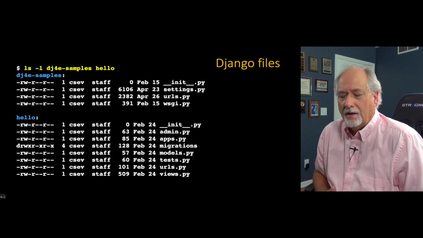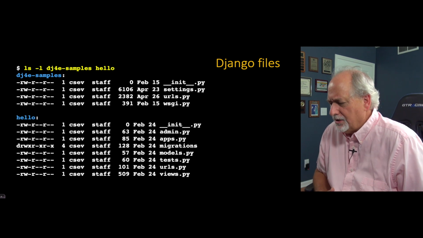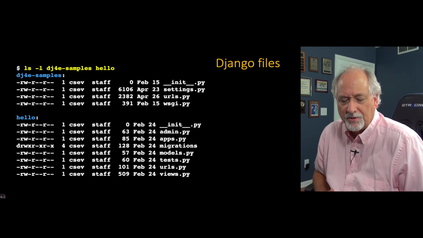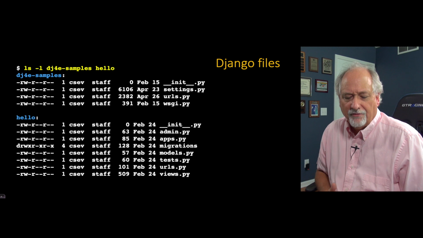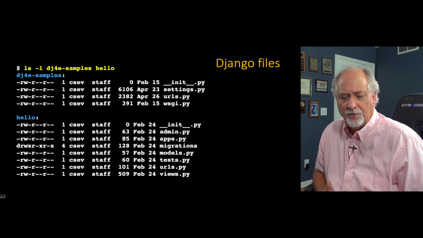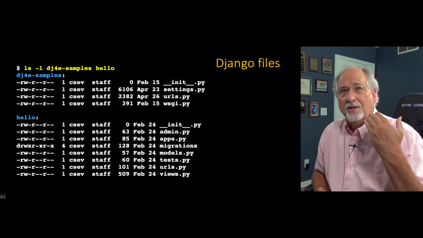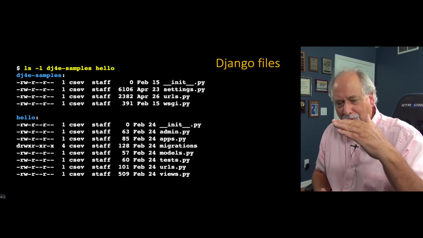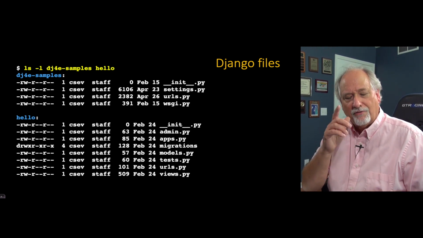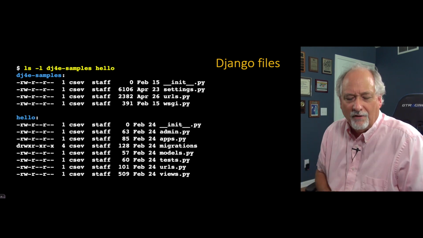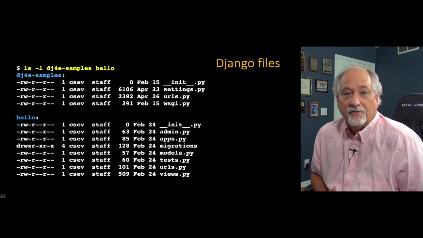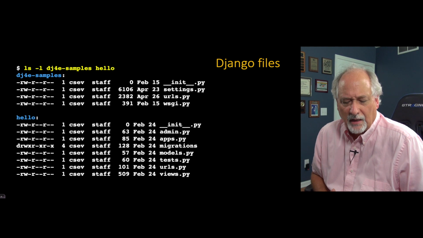So here is an ls -l statement on DJ4E samples and hello. This is within the folder DJ4E samples. There are two basic folders. One is in effect the project-wide settings, which is the same name as the folder that we're in. So it's DJ4E samples / DJ4E samples. And then there's the first application, which is hello.